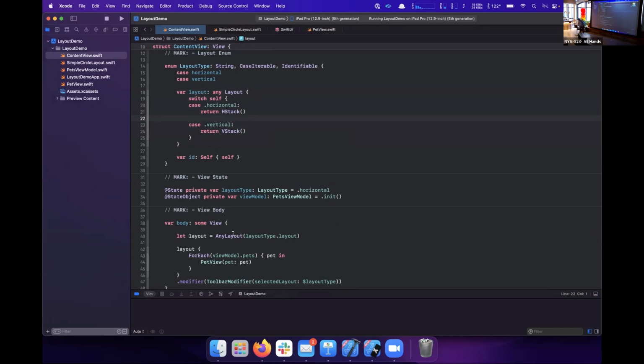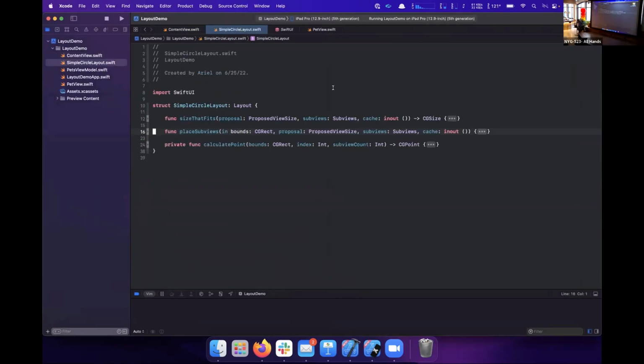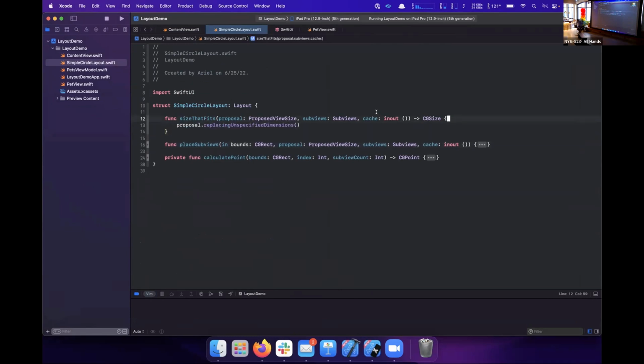But I think it would be cool if we can have our views arranged in a circle. And so with layout, it's actually pretty simple to do something like that. All we need to do is define a type that conforms to this new layout protocol. So over here, I have a file that I pre-prepared that implements the layout protocol. So the first method here, size that fits. All I'm doing here is I'm taking the proposal and I'm saying, give me everything you have, and I'm going to take up all the space.